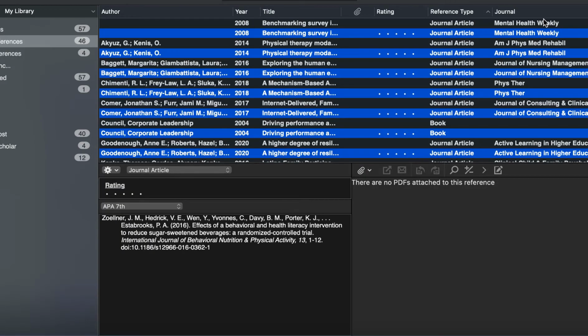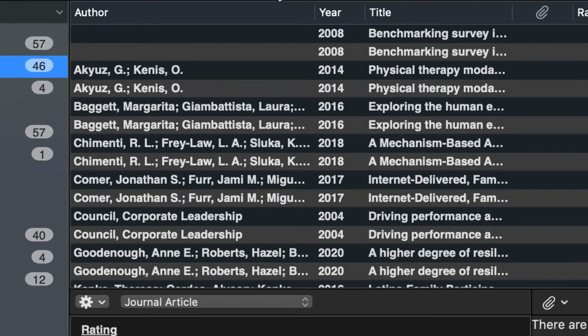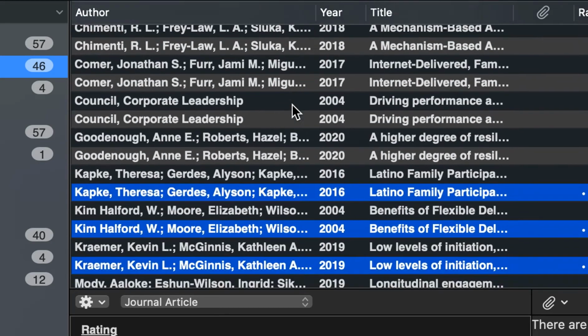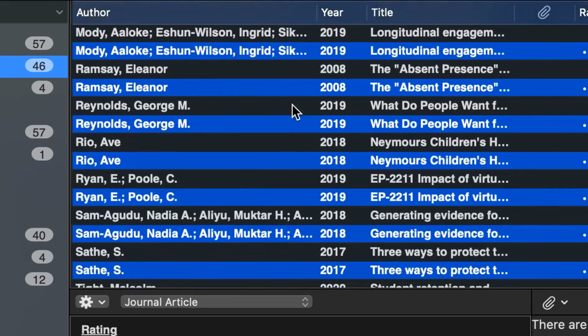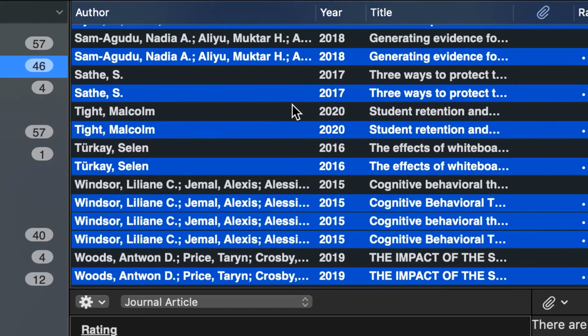and EndNote will take you to duplicate references. And this will have all the duplicate entries pre-highlighted. From here, they can be easily counted and compared. Now, to remove any of these references, simply click backspace or delete depending on your keyboard.